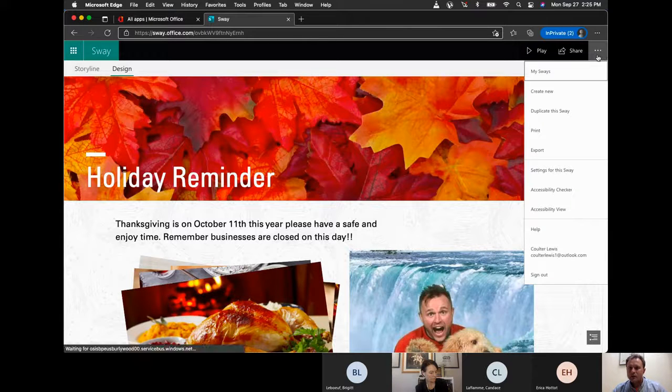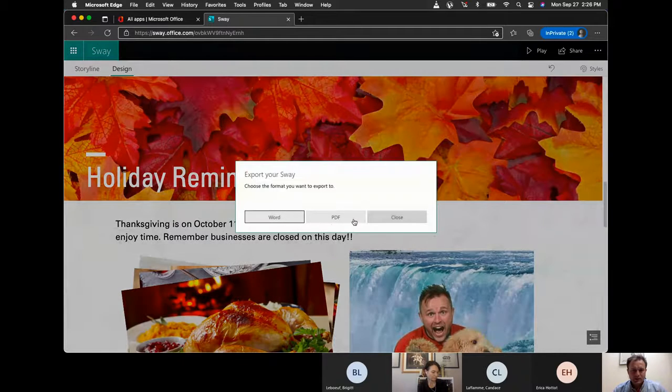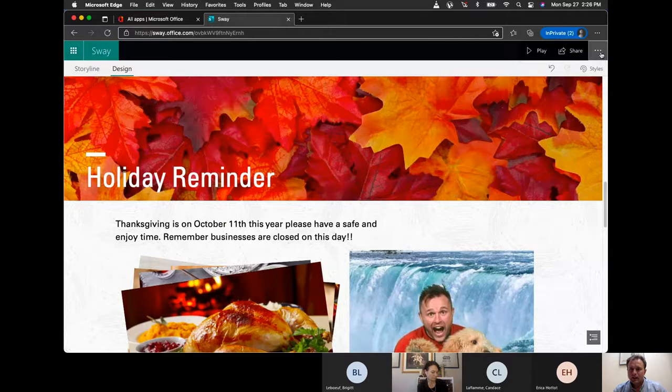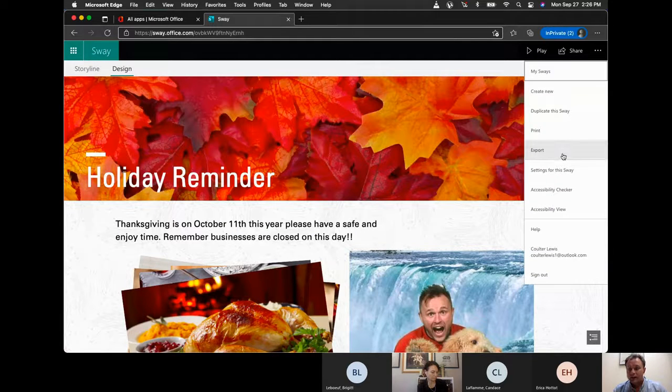They're the horizontal ones. It's my sleeping snowman, your Timbits. Okay. Don't be confused with the three dots of the web browser. This is the three dots for my Sway program. And so when I click on that, I have some options there. Create new. I can duplicate the Sway. I can export the Sway if I'd like. You can export it in different formats, PDF or Word. Okay. Actually, it looks quite nice in a Word document as well.